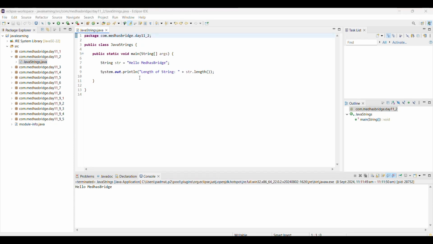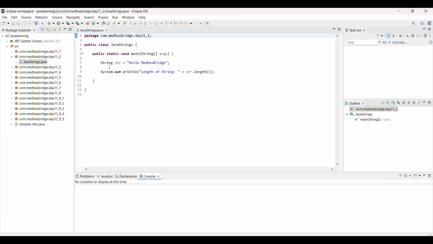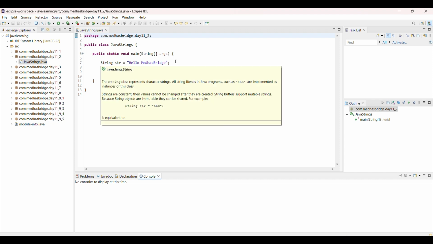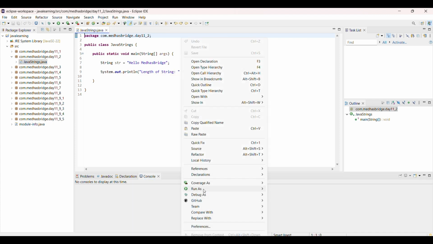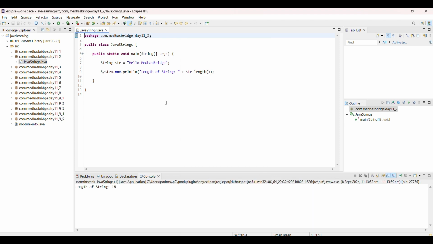Now let us see this program and tell me what would be the output in this case. So we have a str String variable assigned with hello Maths Bridge. What we are saying is str.length. Basically it gives me the number of characters within the string. Sometimes there is a need for you to understand the string size. So if you look at this, the length of the string is 18.